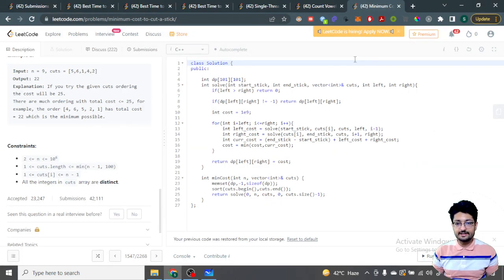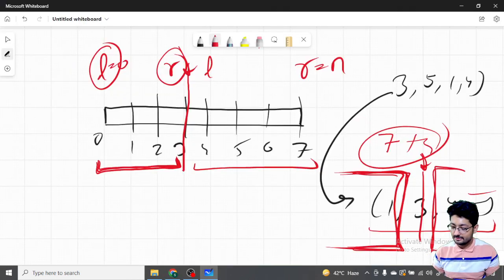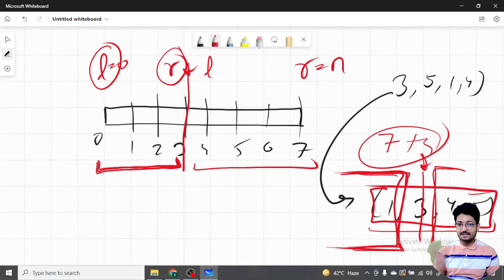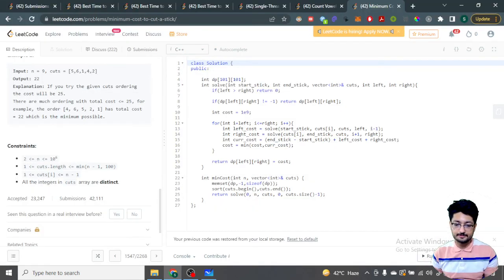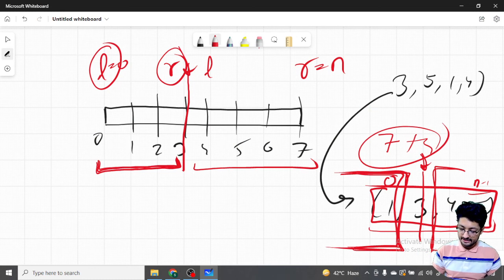This is the cuts array, at what positions I do the cut, and this is 0 and cuts n minus 1, the positions I am at on this cuts array, because I have to divide this cuts array as well as this stick. So this cuts array is also indexed from 0 till n minus 1, where n is the cuts size. Now what I'm trying to do here is that this solve function is called. Now what is the base case? This is the range L and R.